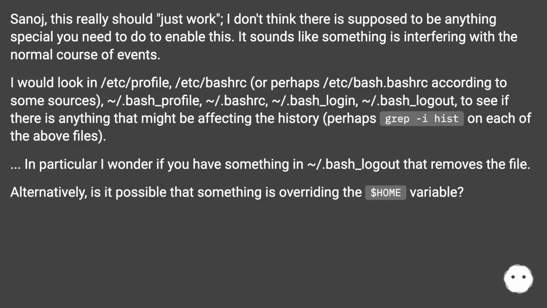This really should just work. I don't think there is supposed to be anything special you need to do to enable this. It sounds like something is interfering with the normal course of events. I would look in /etc/profile, /etc/bashrc, or perhaps /etc/bash.bashrc according to some sources, ~/.bash_profile, ~/.bashrc, ~/.bash_login, ~/.bash_logout, to see if there is anything that might be affecting the history, perhaps grep -i hist on each of the above files. In particular, I wonder if you have something in ~/.bash_logout that removes the file. Alternatively, is it possible that something is overriding the $HOME variable?